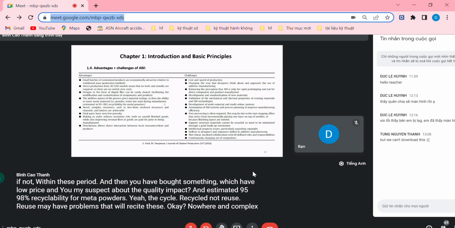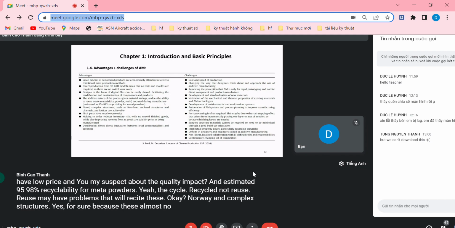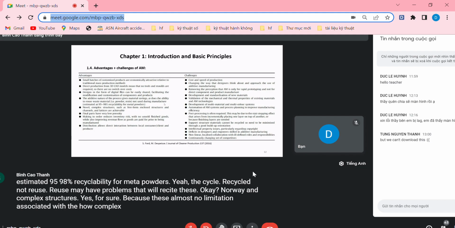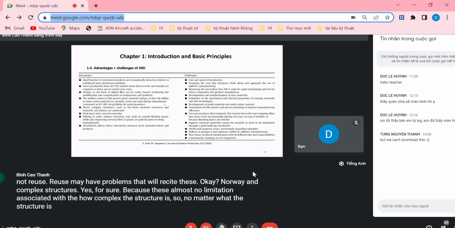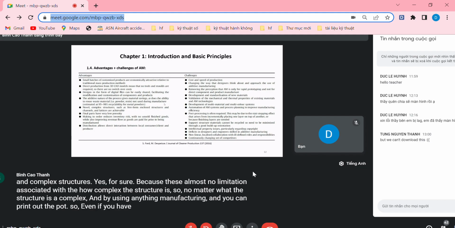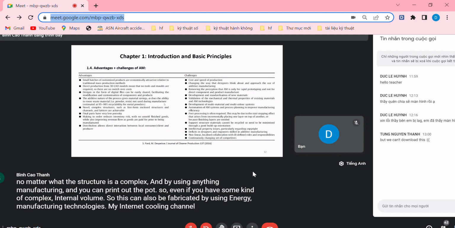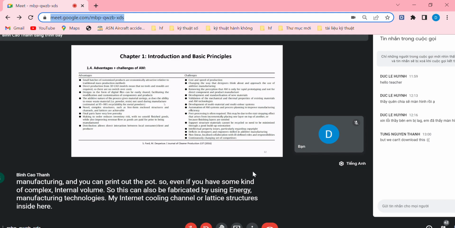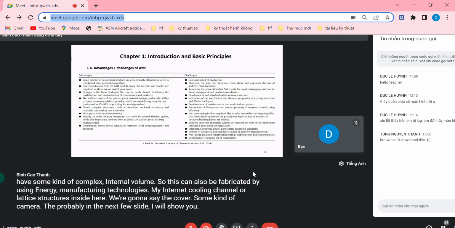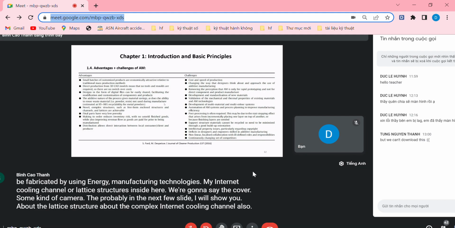Novel and complex structures. Yes, for sure, because there is almost no limitation associated with how complex the structure is. No matter how complex the structure is, using additive manufacturing you can print out the part. Even complex internal volumes, like internal cooling channels or lattice structures inside a cover, can be fabricated using additive manufacturing technologies. In the next few slides, I will show you the lattice structure, the complex internal cooling channel, and so on.